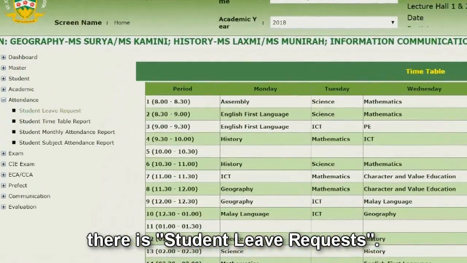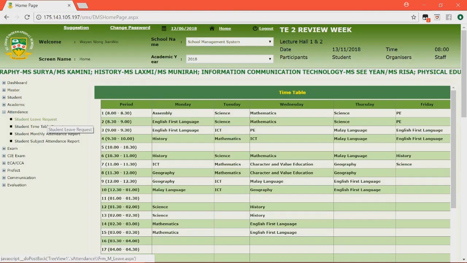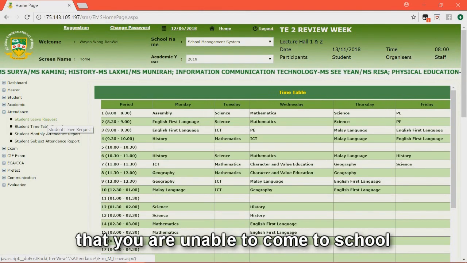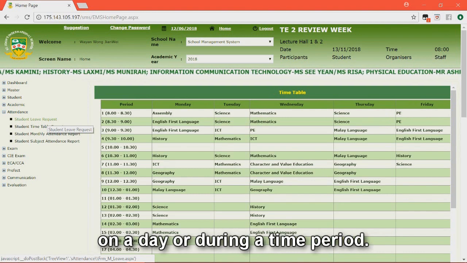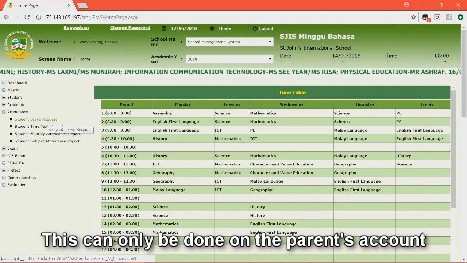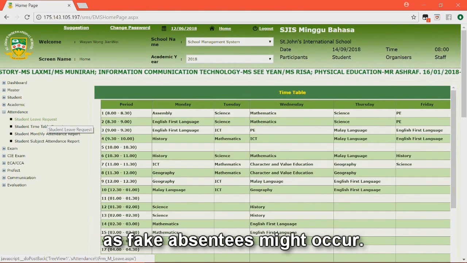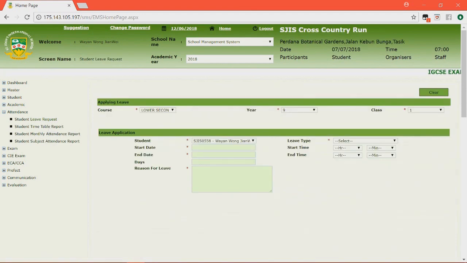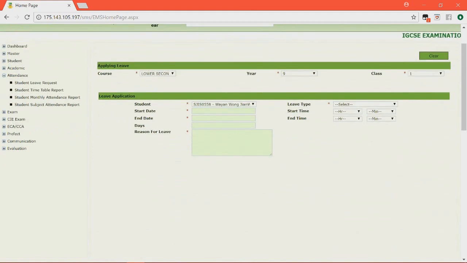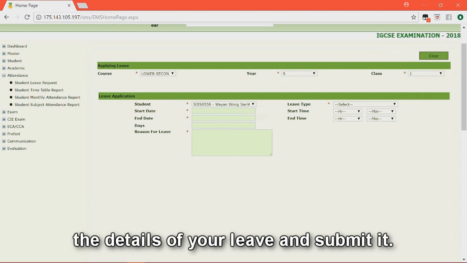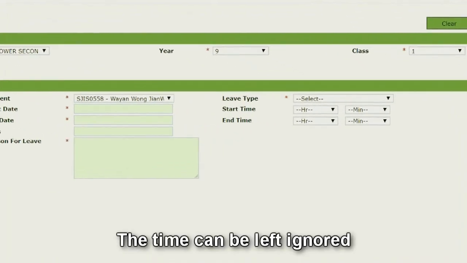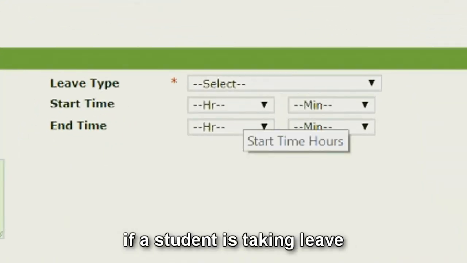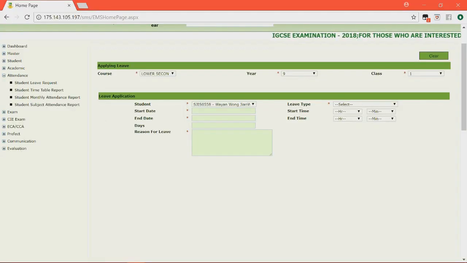Under attendance, there is student leave requests. This page is to inform the school that you are unable to come to school on a day or during a time period. This can only be done on the parent's account as fake absentees might occur. Click on that. Just fill in the details of your leave and submit it. The time can be left ignored if a student is taking leave for several days or weeks.